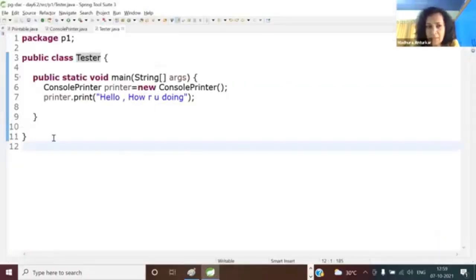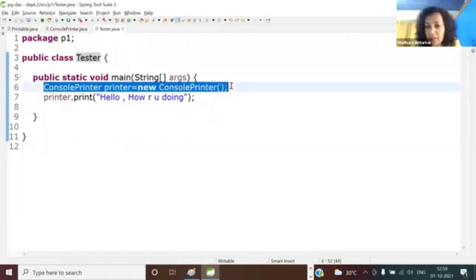So somebody was asking me about the tester, Rohit, I guess. There is only a two-liner tester. I'm creating an object, an instance of the class ConsolePrinter, and simply calling a method print with a certain message. Are you getting it? Got it. Okay, great. So are you understanding interface, implementation class, and the corresponding tester?